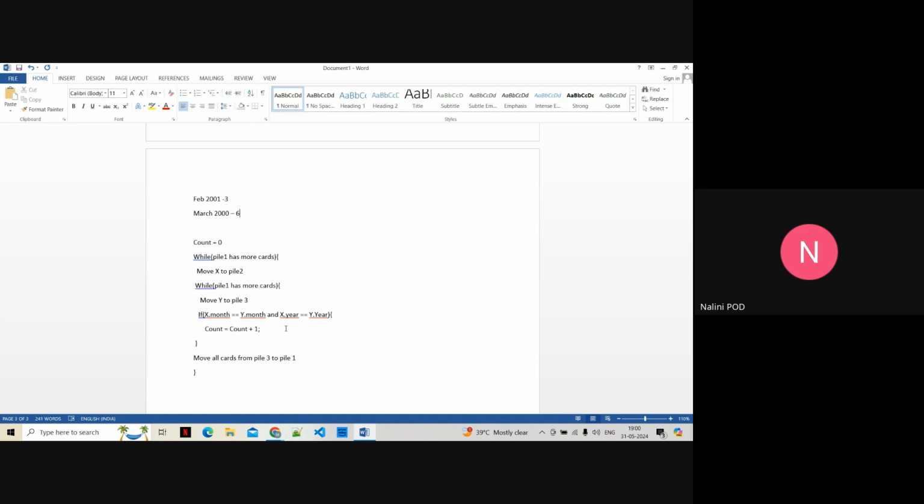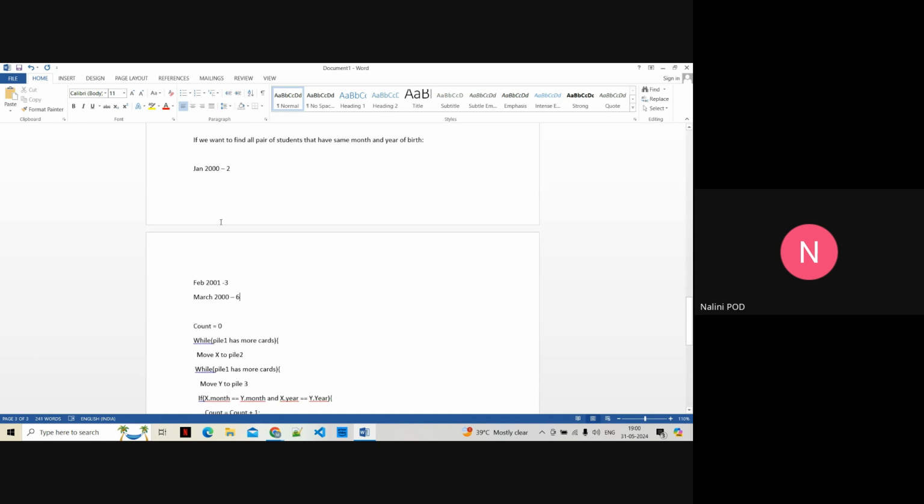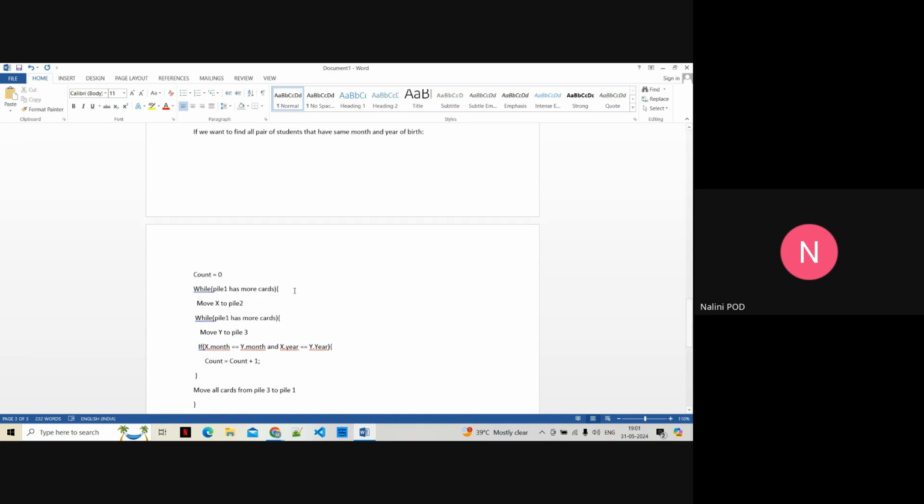This will happen for all cards. So we are not required to worry about the month of Jan or Feb or March, anything. Just we need to compare each card's month and year with all other cards, then the value of count will automatically find the pairs. Okay, but we have seen how many comparisons, how many iterations we are doing. It is like many iterations, no? If we have more cards, then we need to do many iterations.